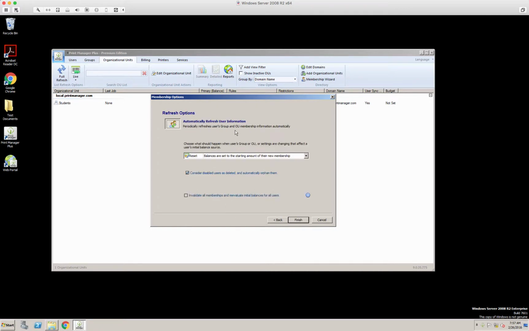Now we get to refresh options. And we're going to automatically refresh user information. How to do this? You have two ways. You can reset: balances are set to the starting amount of their new membership. Or you can keep: balances are not changed. In this case, we'll select reset. As users begin to print, the first time they print, they'll be assigned this quota.